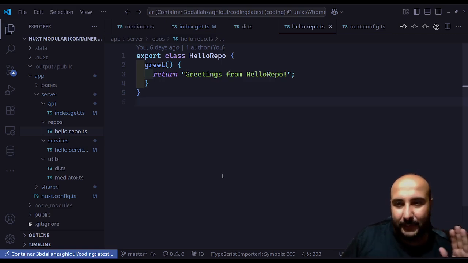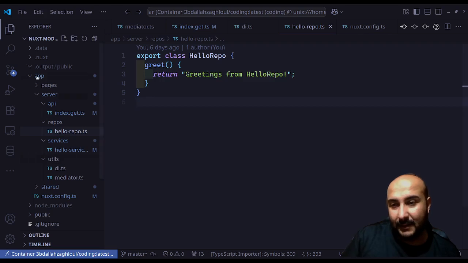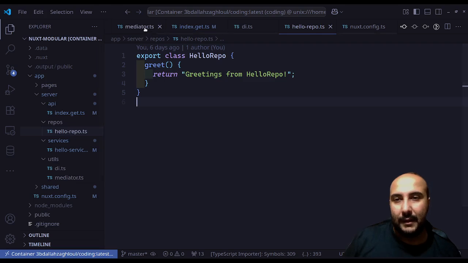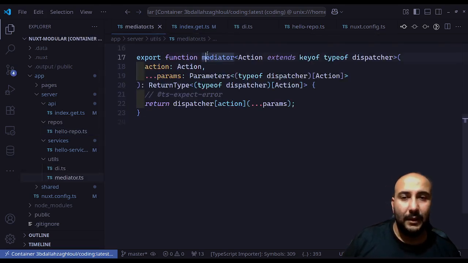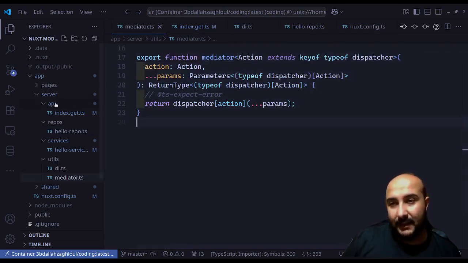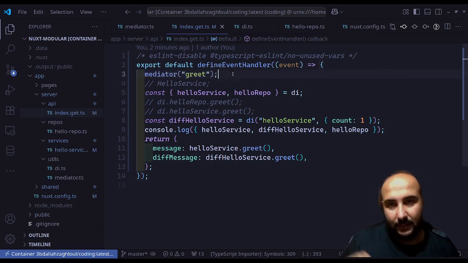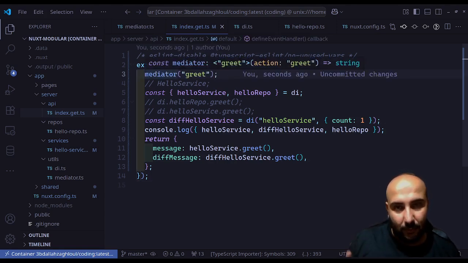So you know about utils. Under the utils dir, you can put any function and it will appear globally because it is auto-imported at #imports. For example, here, the mediator1 function, I can utilize it under the API/index endpoint. This is our endpoint for today. If I say mediator greet, it is auto-imported globally without needing to re-import it.